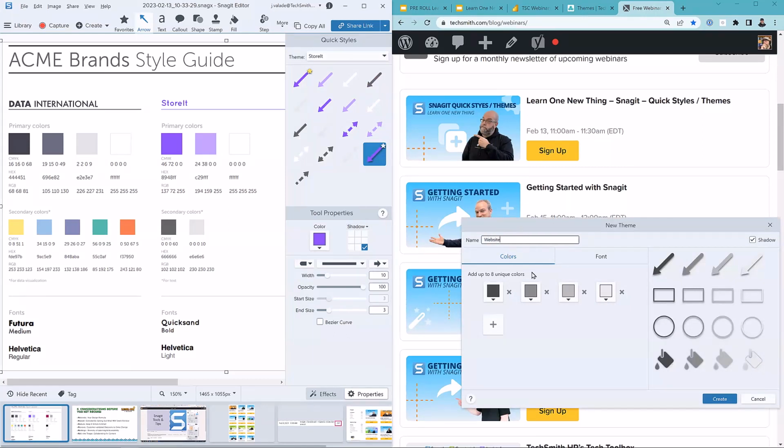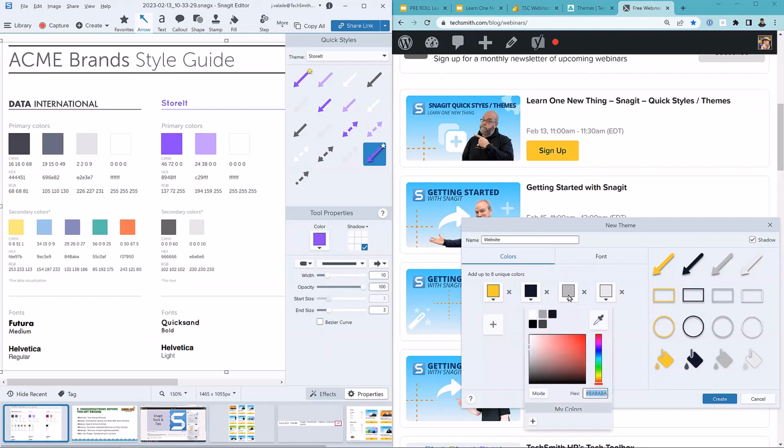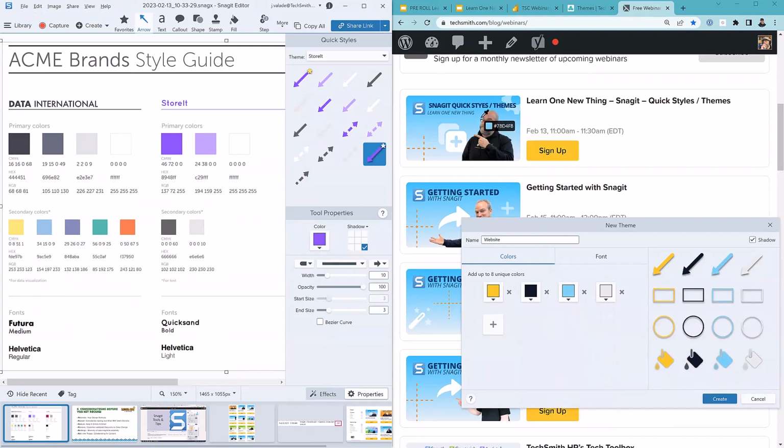Because I've got that color picker tool, I can go outside of Snagit and maybe grab this yellow. Maybe I want Ryan's sweatshirt color here. I can grab that. Maybe I want the color of Jason's glasses, if I can get it on there real close. There we go.